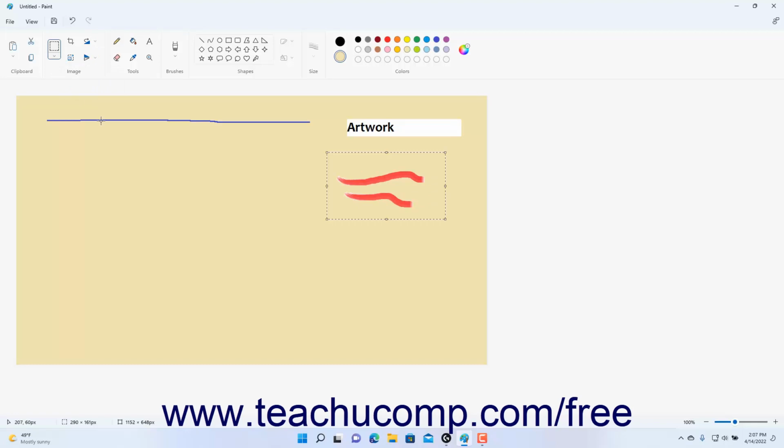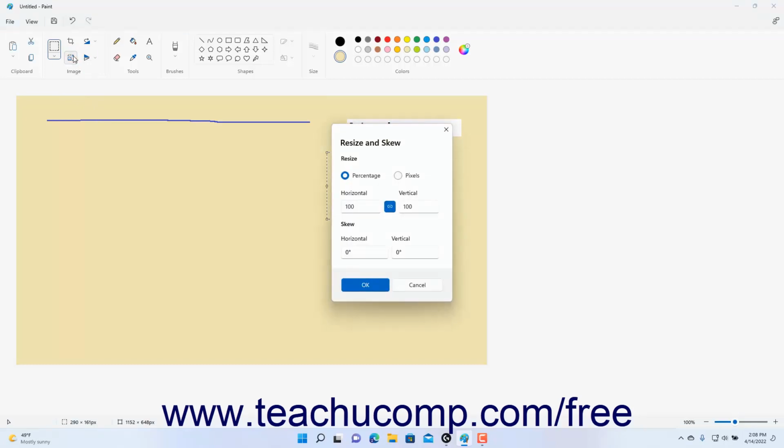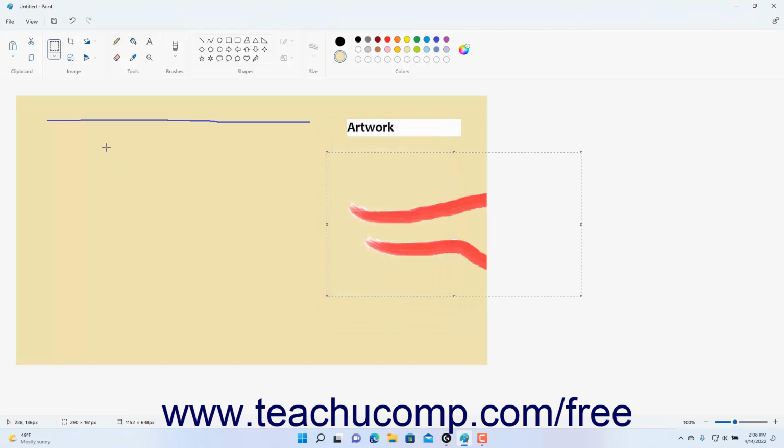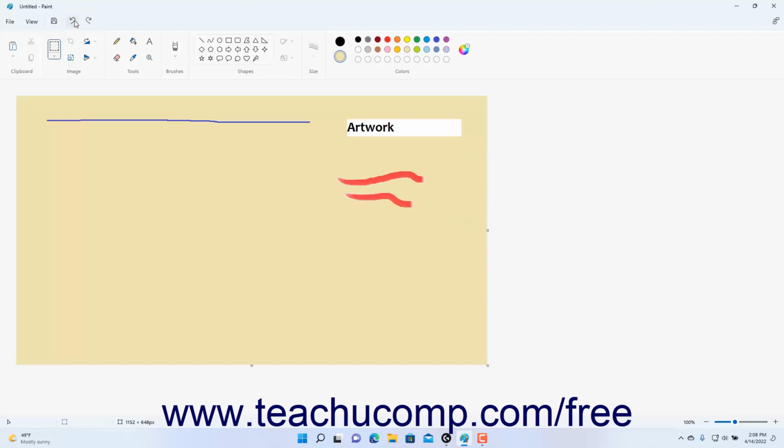To resize or skew a pixel selection in Paint, click the Resize button in the Image button group in the ribbon to open the Resize and Skew dialog box. Then select and enter the desired resizing and/or skewing options, and click the OK button in the dialog box to apply them to the pixel selection. To undo an action in Paint, click the Undo button in the toolbar of the Paint window. To redo an undone action in Paint, click the Redo button in the toolbar of the Paint window.